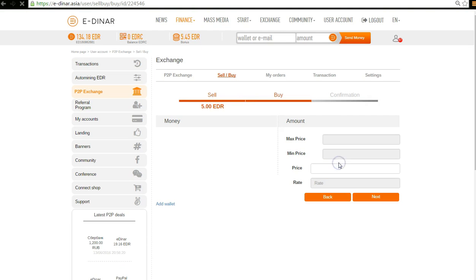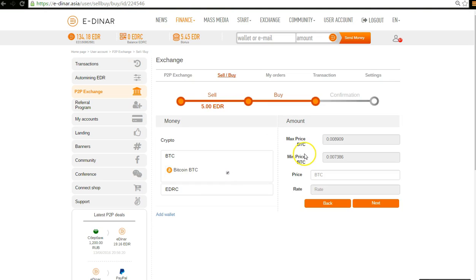And next, choose Bitcoin. You have two options. You're going to exchange your EDR to Bitcoin or EDRC. So, tayo ay Bitcoin. Select natin Bitcoin. Now, meron na ritong price range na nakalagay, maximum and minimum. If you want to sell it in the maximum, just type 0.008909. So, that's the maximum you can sell your Bitcoin.